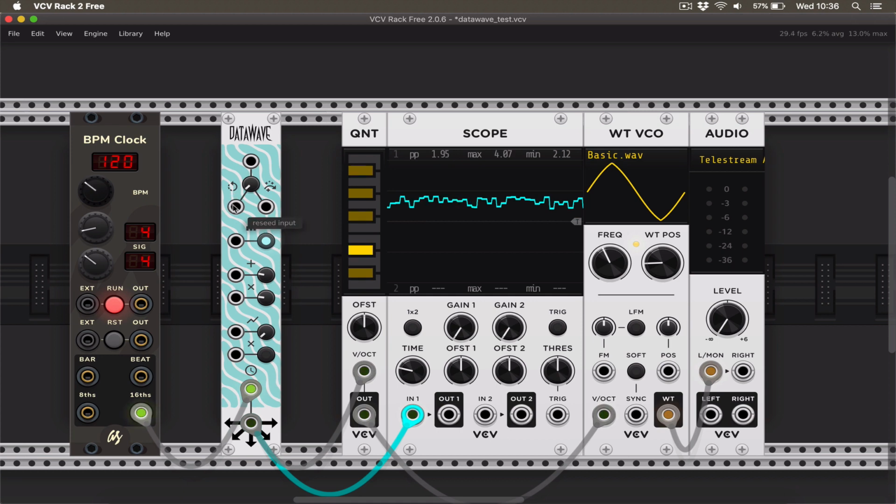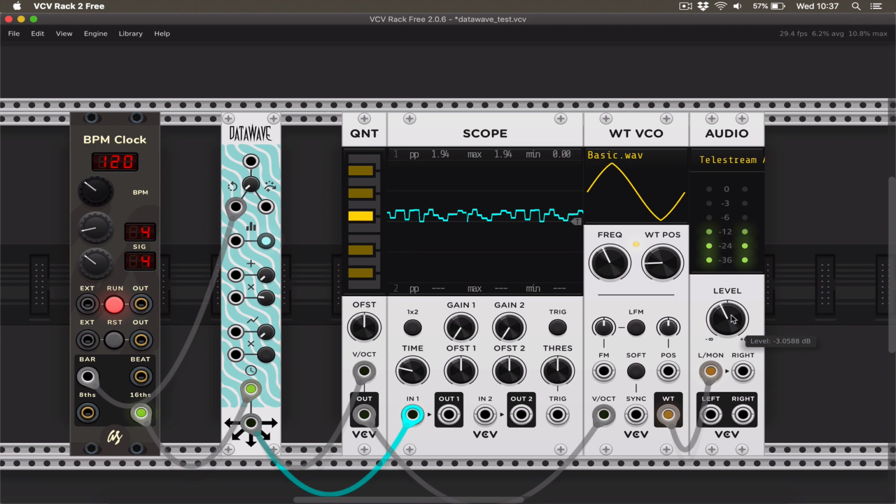Now, reseeding, think of it as resetting or going back to the top of the bar. You're basically telling it that you want to repeat the phrase again. So I'm going to connect the bar output from this clock into the reseed input, and every bar it should go back to the start of the phrase. So we should get, oh, there we go. We've got a kind of looping going on, and we can change the seed and it should pick another phrase.